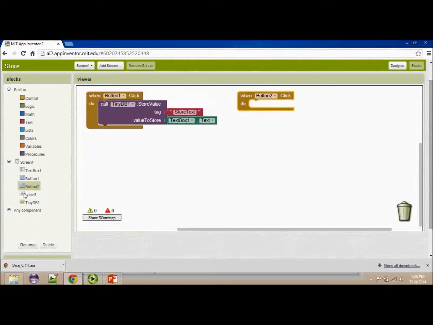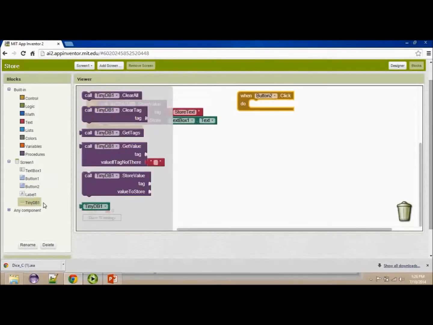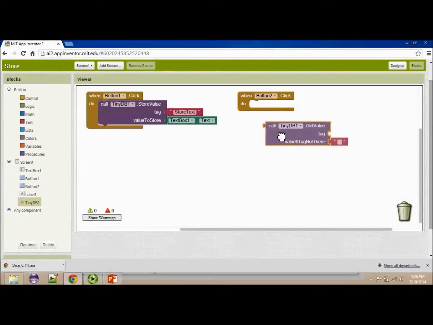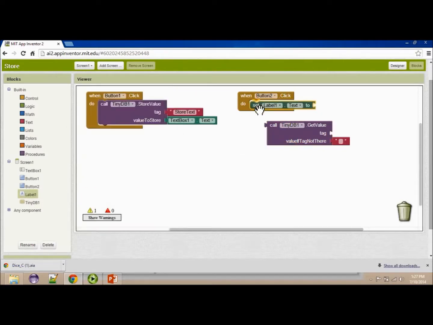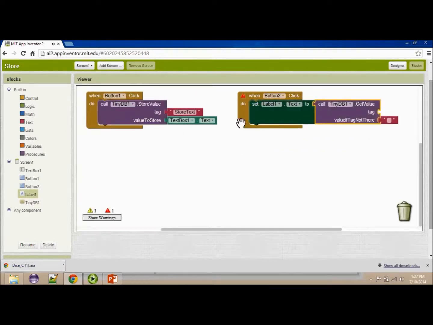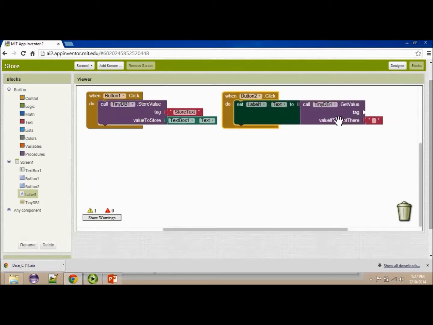Okay. My other button was designed to retrieve data. And so in the TinyDB functions, I'm going to go in and say get value. And notice it's got to attach to something. It's going to attach to my label. I'm going to set my Label1 text to go out to the database and get the value associated with the tag. Duplicate it. So I want to get the store text.